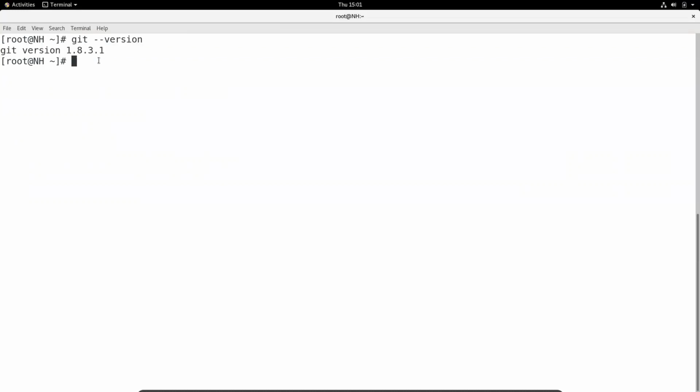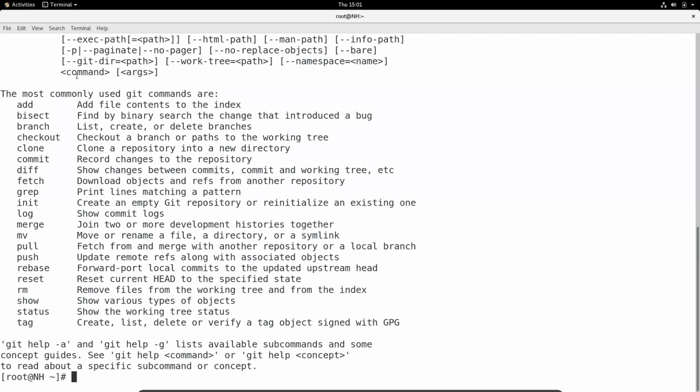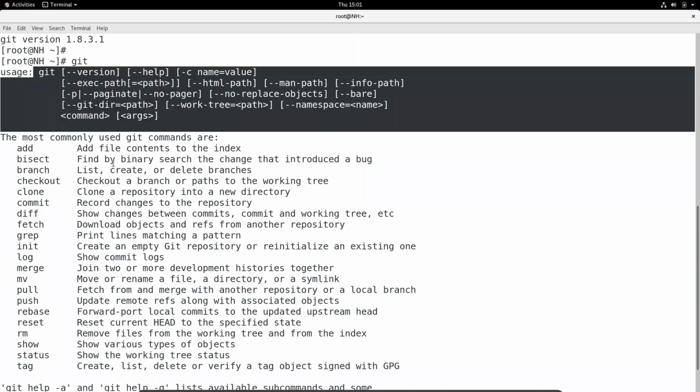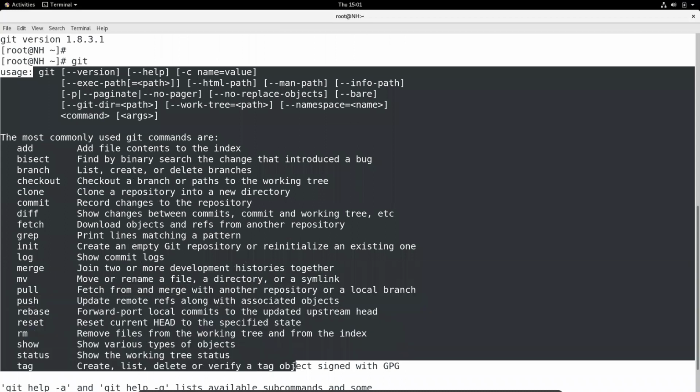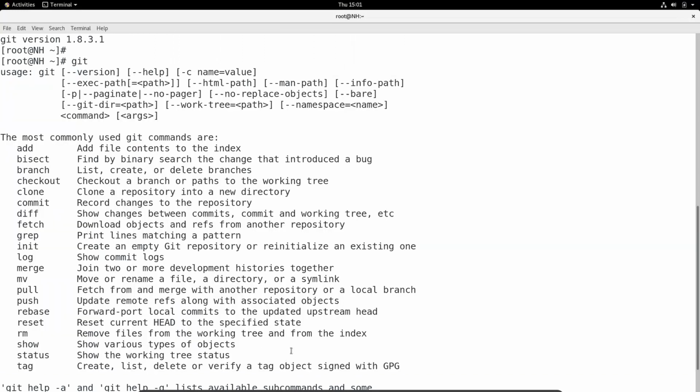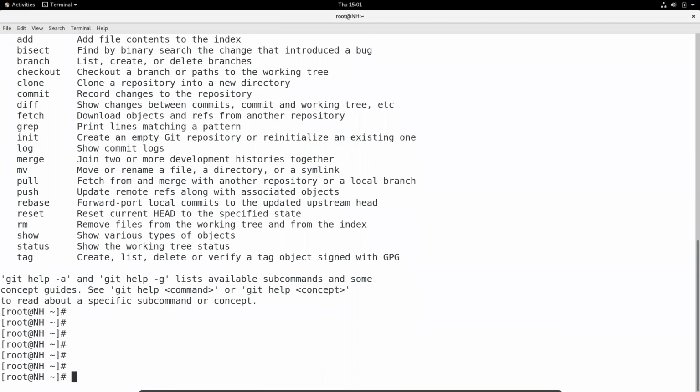Again, if you want, you can simply say git and hit enter, and this will print the help menu of Git, showing how you can use the git command. So now I'm able to see that Git is installed, and I can use commands like git add, git commit, git pull, git push. All these commands of Git I can use for version control purposes. So this is how you can install Git into the system.